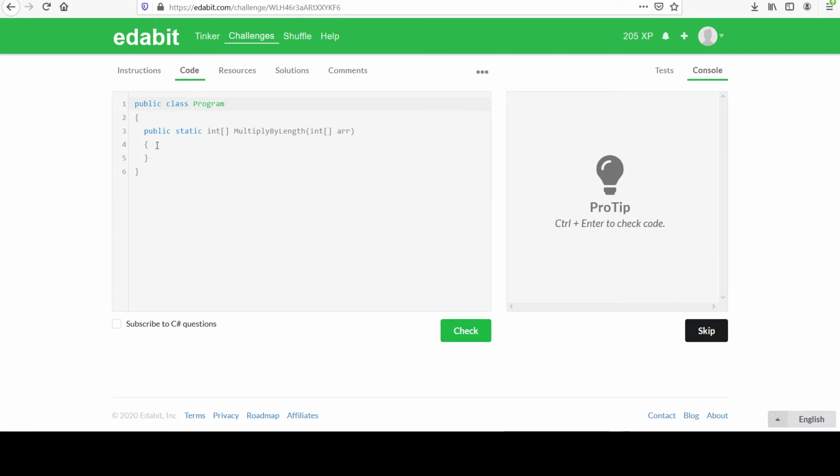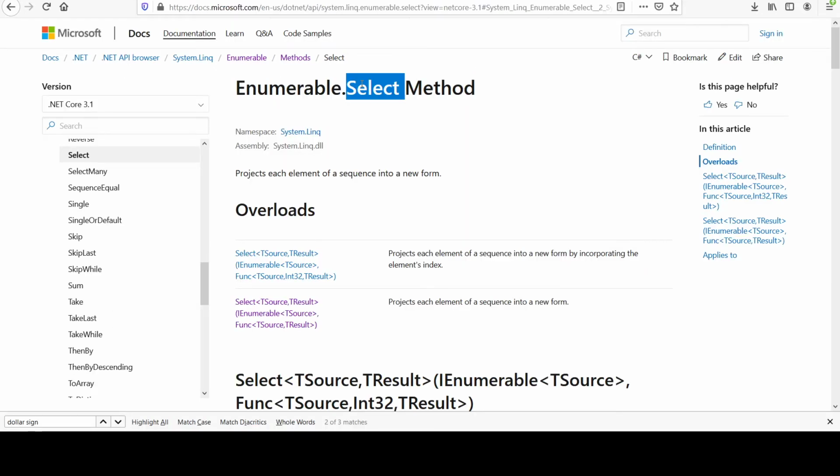Pause the video and solve the problem. Okay, I'm going to use LINQ. I found a method that did what I wanted to do for this. It was the Select method, and I like this overload here. I'll show you what that is.